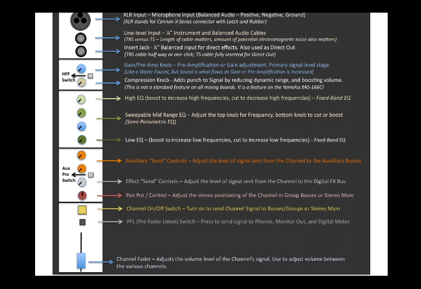Now, this is different than the gain because you want to start with the gain to determine how loud that signal is coming in. But then the channel fader is going to basically allow you to adjust the overall volume that we're hearing and the overall volume balance between the different sources on the mixing board. So that's the channel fader.